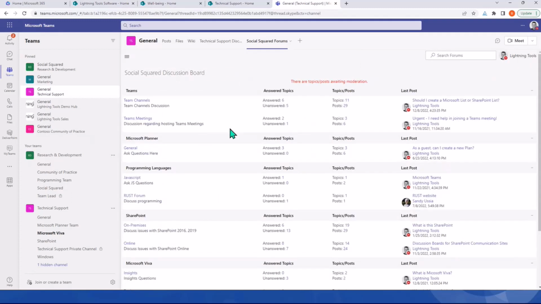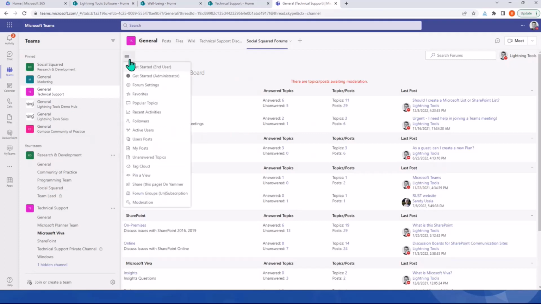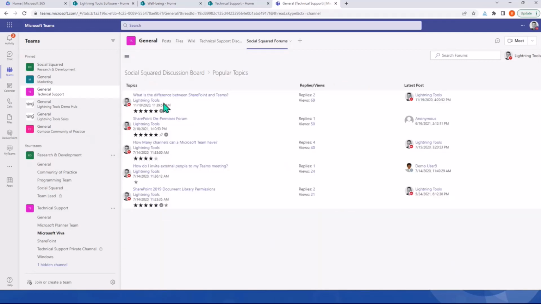Okay, so we've seen how to create a post and how to reply to posts. Let's also have a look at some of the different views. In here, you'll notice that we've got lots of different views inside of Social Squared. So things like popular topics. This is another way of viewing the content. We can just see what's popular, and that way it doesn't matter what forum it's in. We're just seeing the newest stuff, sorry, the most popular stuff.